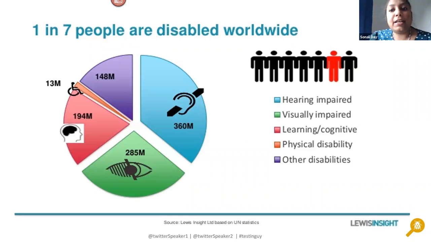But have you ever thought about how this can be accessible to people who are unfortunately not gifted with the ability to hear or see, or who are physically disabled? As per a study, 1 in 7 people are disabled worldwide. You can see this figure: 148 million people have other disabilities, 360 million people have a hearing disability, 285 million people can't see, and 194 million have a learning or cognitive disability.